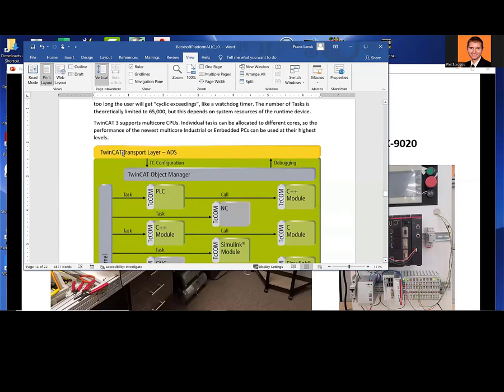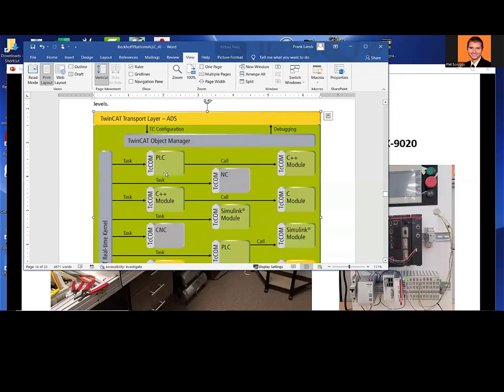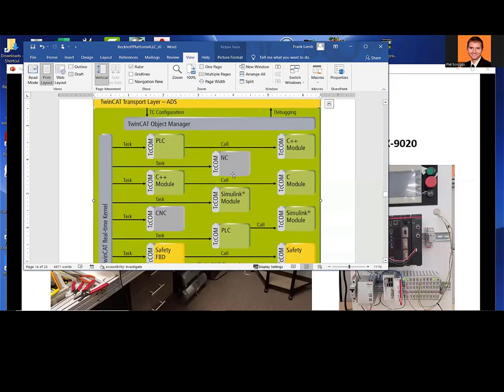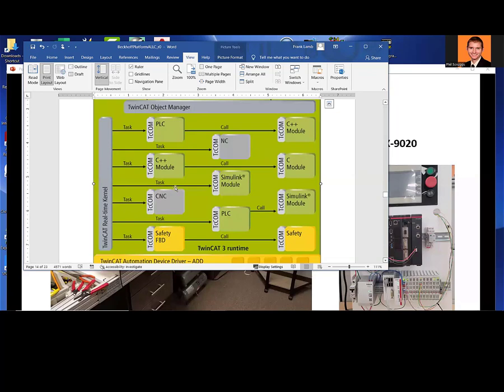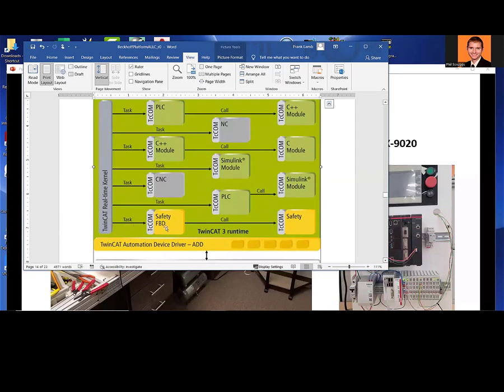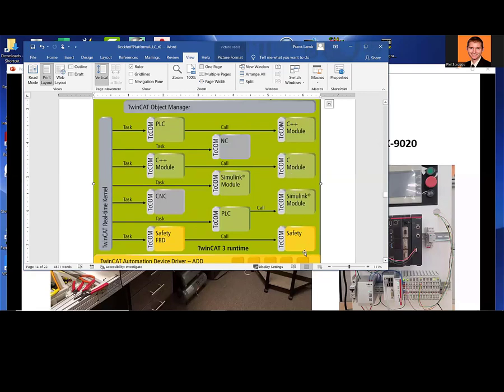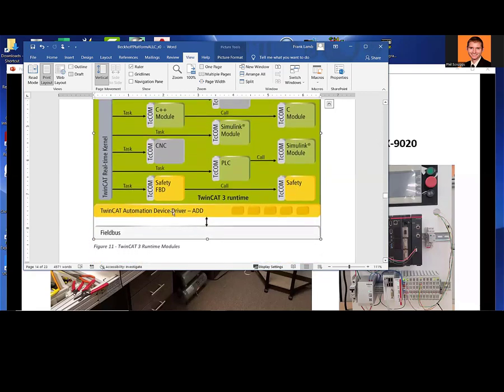transport layer for TwinCAT, right? How everything communicates. You can have a PLC running here, a C++ module running here. You could run numerical control or CNC. Not sure why it's grayed out. And maybe they just are kind of calling your attention that all the PLC or control type stuff is running here in green, right? A C module, C++ module, Simulink, and then the CNCs are gray, and then your safety stuff here, right, could be a separate task. You have function block diagram here running safety here. So lots of different ways to control this.